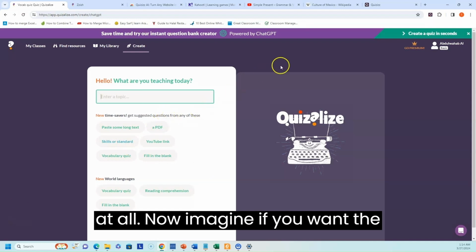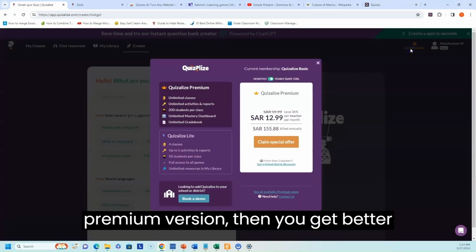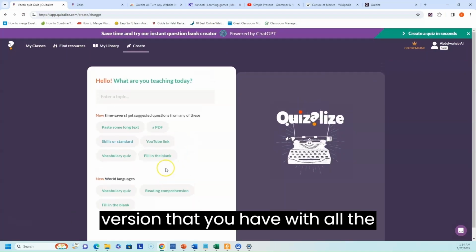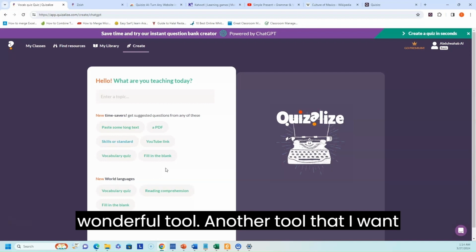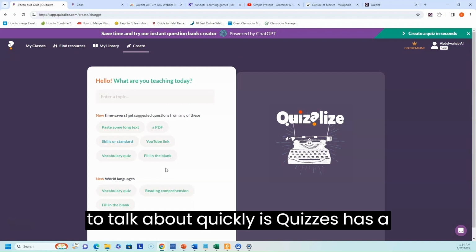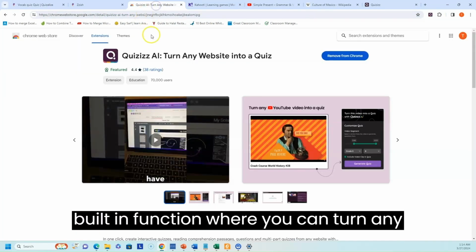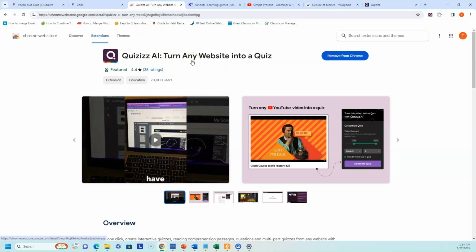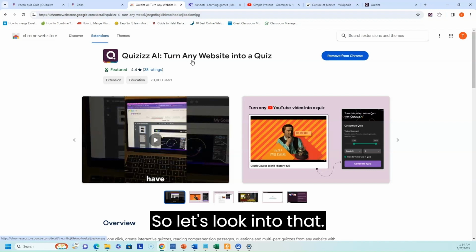Now imagine if you want the premium version, then you get better options. But we're talking about the free version that you have, with all the capabilities. It's just a wonderful, wonderful tool. Another tool that I want to talk about quickly is Quizzes, which has a built-in function where you can turn any website into a quiz. So let's look into that.